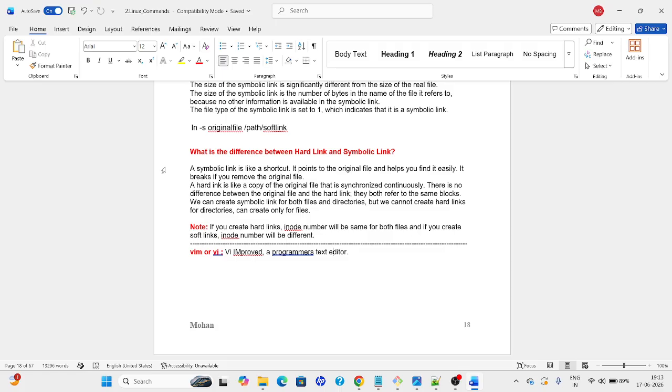They both refer to the same blocks, and we can create a symbolic link for both files and directories, but we cannot create hard links for directories. You can create them only for files. That is the main difference between hard link and soft link.